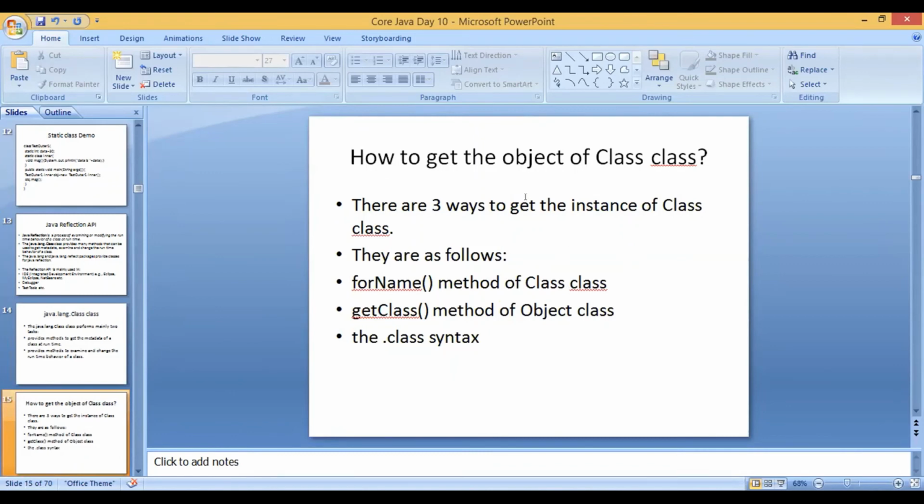There are 3 ways. First, there is a method called forName. We have already used this method forName for loading or registering the driver in JDBC. So this built-in class has a method called forName, and it can be used to get the object of that class. Or there is a method called getClass.